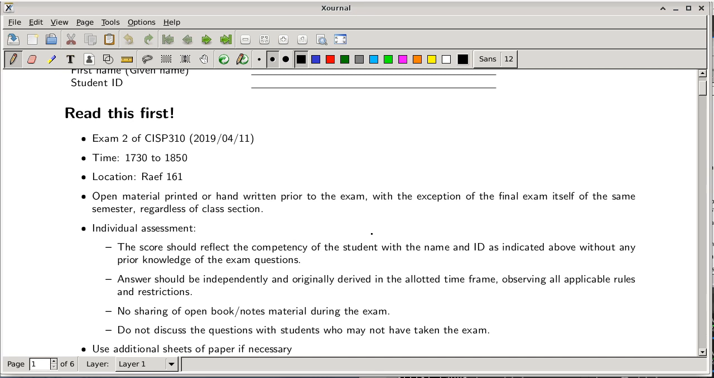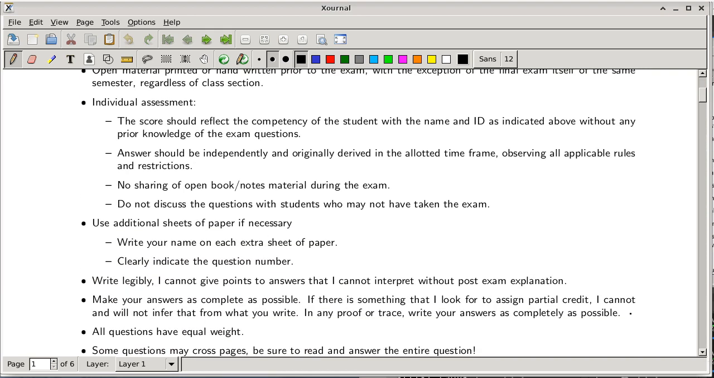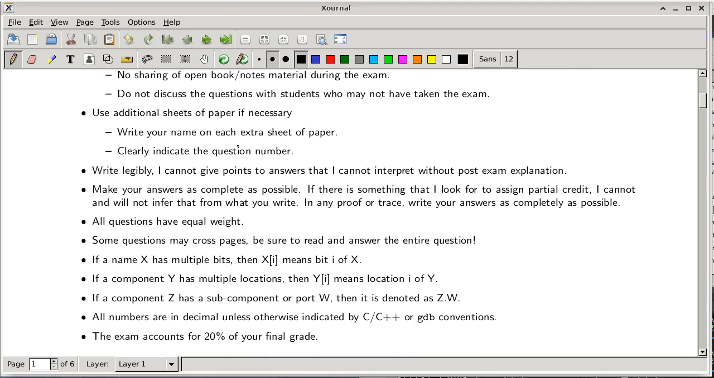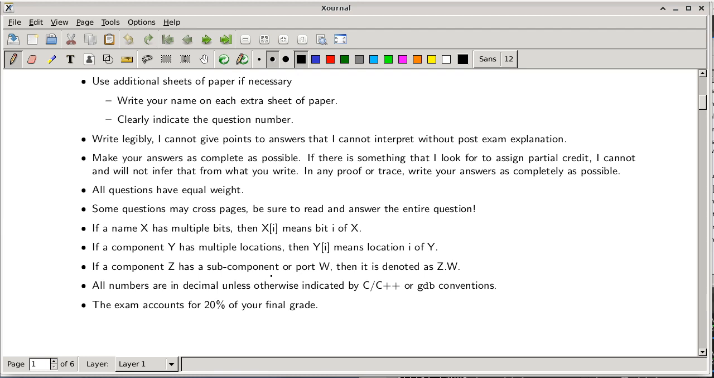It's individual assessment, just like the other exam. You're supposed to work on your own exam. Bring additional sheets of paper. Especially if you needed that in the first exam, you might need that in the second exam too. Write legibly, same stuff as before. Make your answers as complete as possible. All right. Most of the stuff is the same as the previous one, including the fact that this exam accounts for 20% of your final grade.